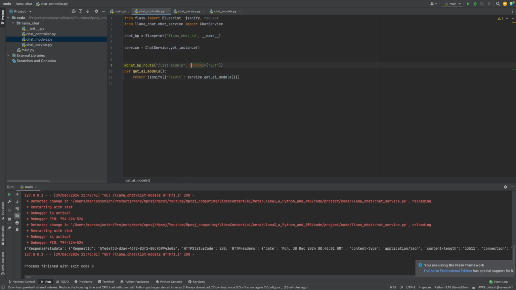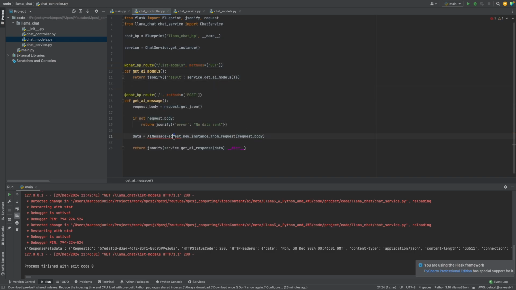Now let's define the controller function for us to interact with, which is going to be something like this. Let me import this. It's going to be on the route for our blueprint, and it's also going to be a post method. So get AI message: we get the request body, which is the JSON from the request. If the request body was not defined, then we just return an error message, no data sent. We can pass a bad request as well, so here we pass the HTTP 400 status code.